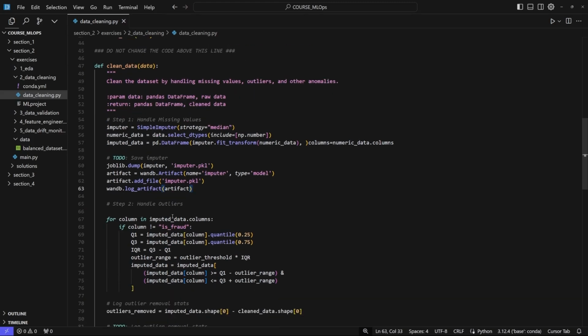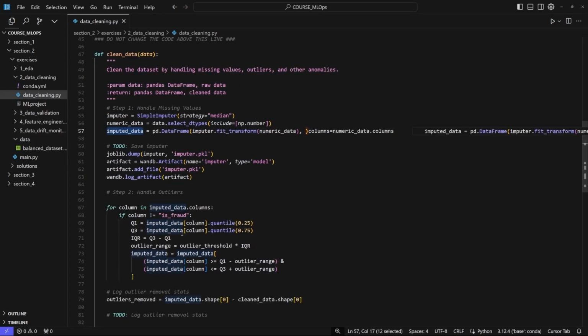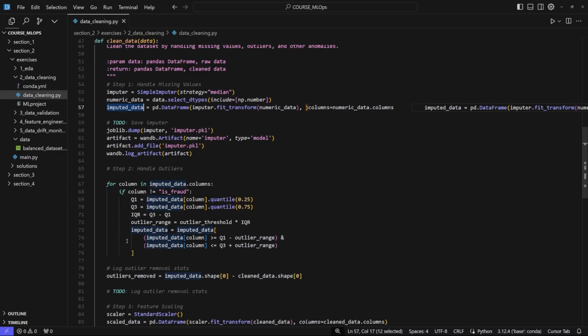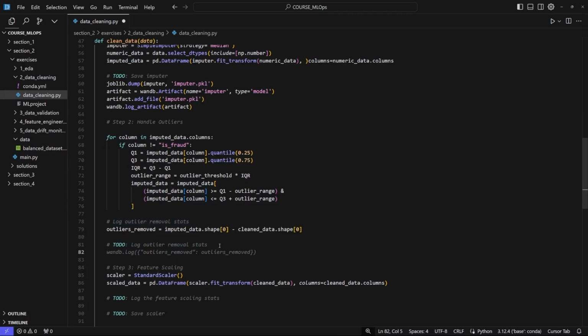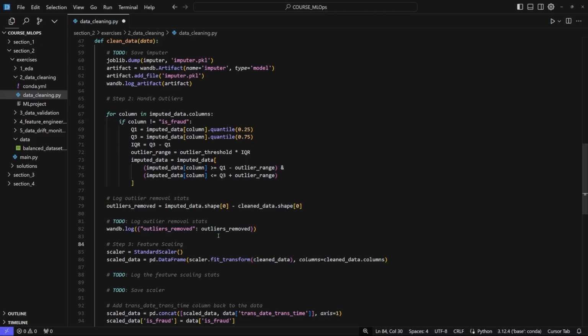After we have that, it's time to proceed to the next step. So we handle the dataset, we have this imputed data, we are performing our outlier detection, and now we have to log the outlier remover stats, so we know what actually happened. So what I'm going to do is use this log outlier removed, and outlier removed is this one that I'm going to log. After that step, we logged all the information necessary for us.